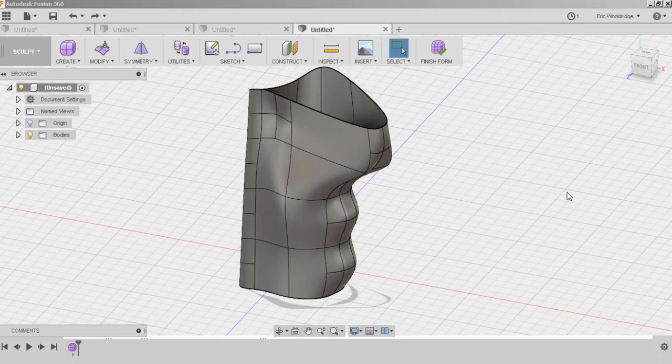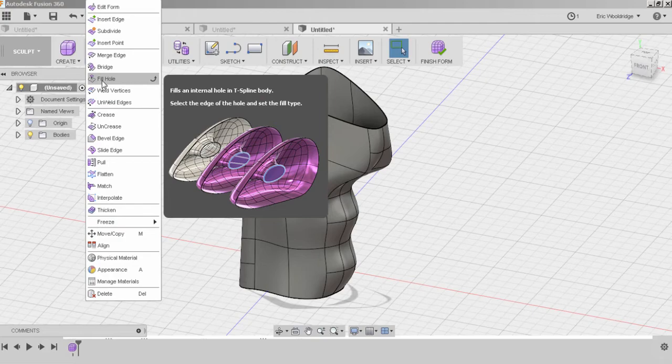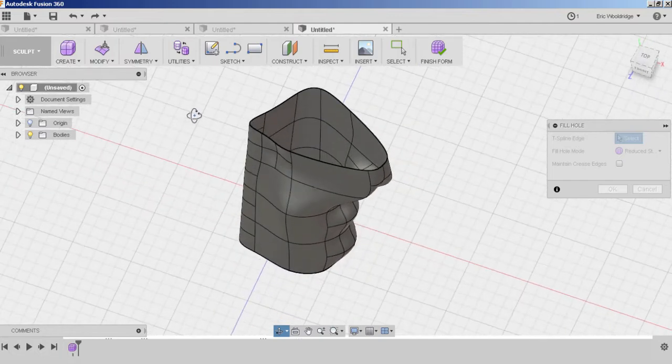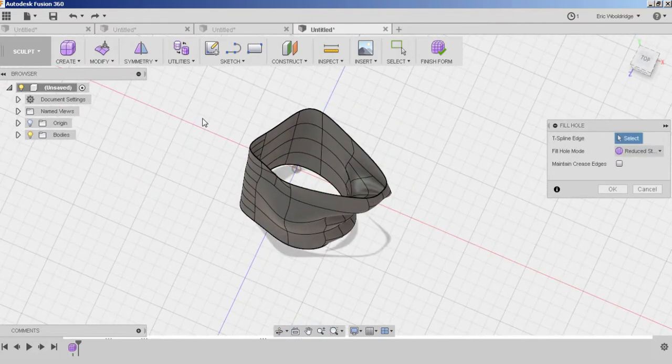Well, one way that a person can actually solidify this object, or make it a solid without this open exposed top here, let's say we were done with the part, is to use your Modify Fill Hole button or tool here. And basically it's going to interpret what you're trying to do and fill it up.